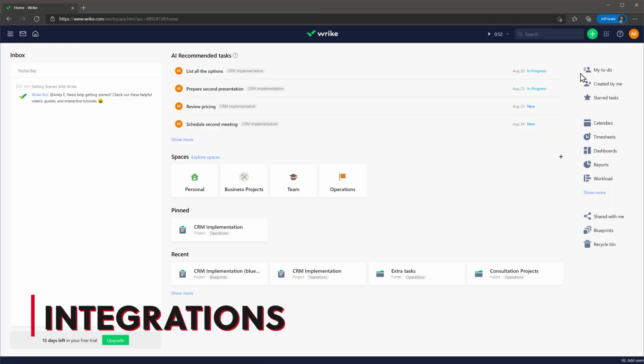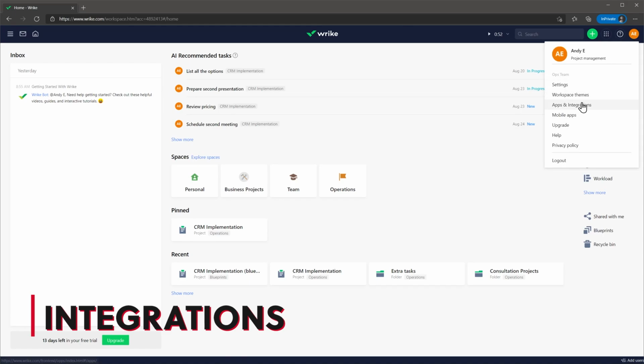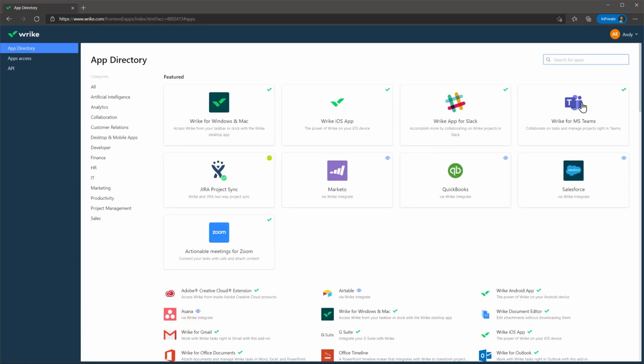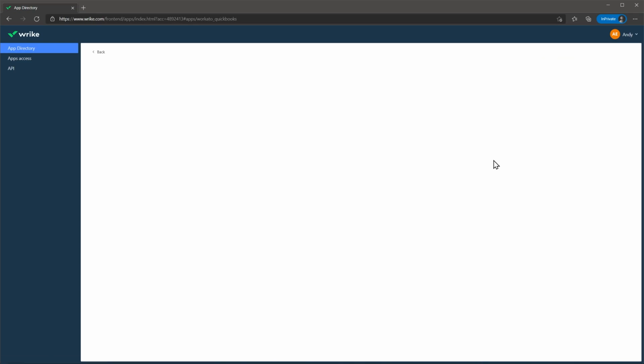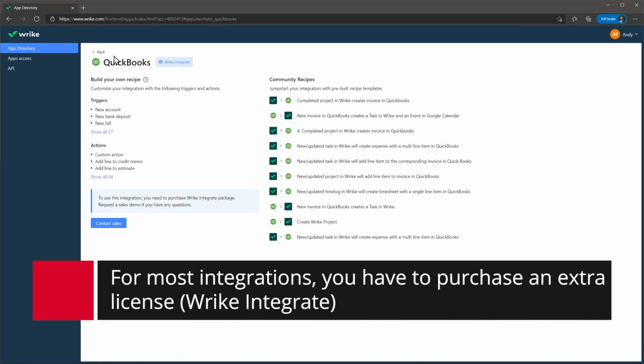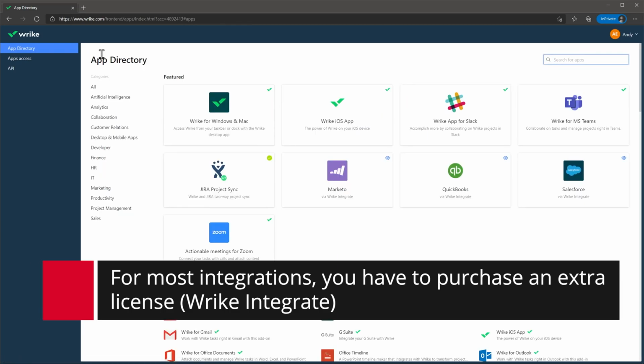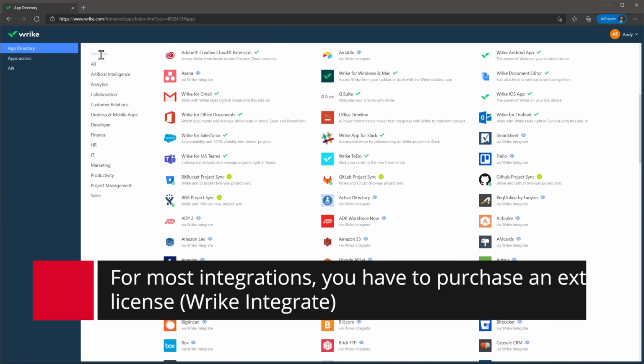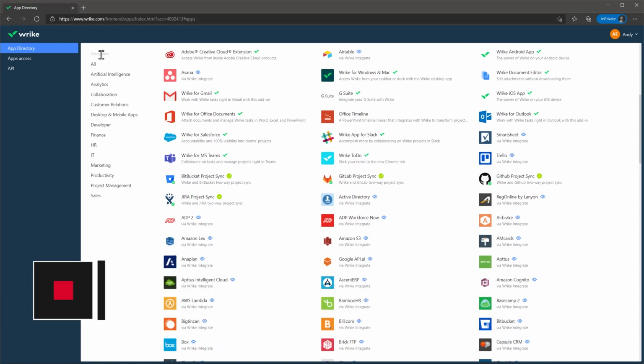Let's go over integrations. There are a lot of apps that can integrate with Wrike in a native way, but the majority of them require you to purchase a different service called Wrike Integrate. Also, there are some apps that you have to purchase, like Bitbucket. There are some free apps that you can work with, like Slack, G Suite, Gmail, Salesforce, and Microsoft Teams, but the majority of them are paid. Also, there is a Zapier integration available, but it is not listed here. So if you're using Zapier, you have to connect Wrike from the Zapier admin panel.